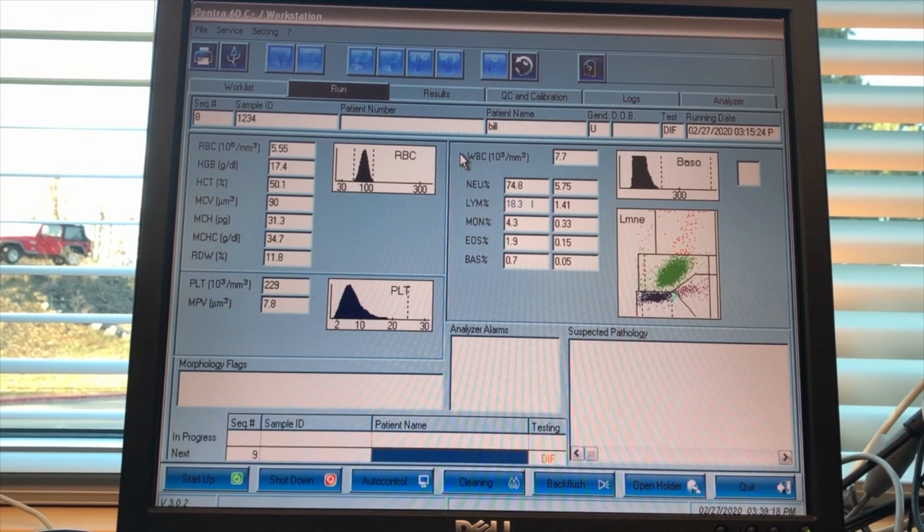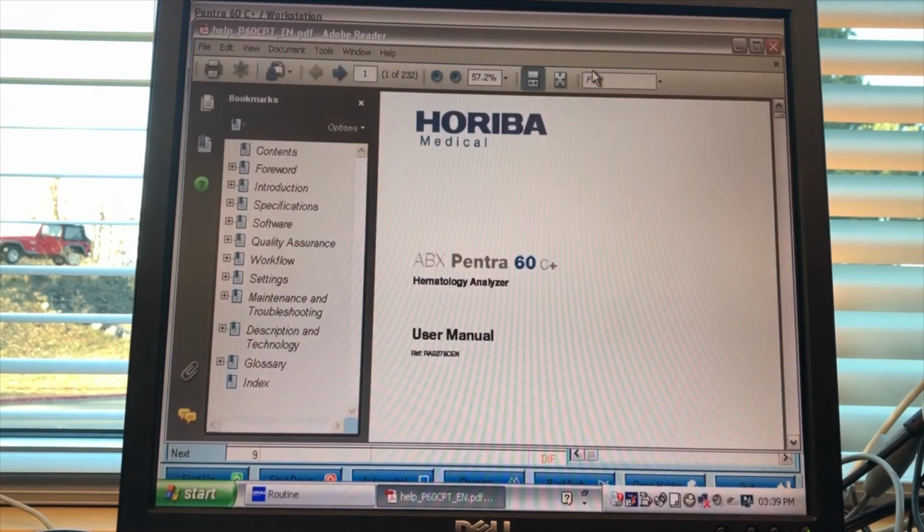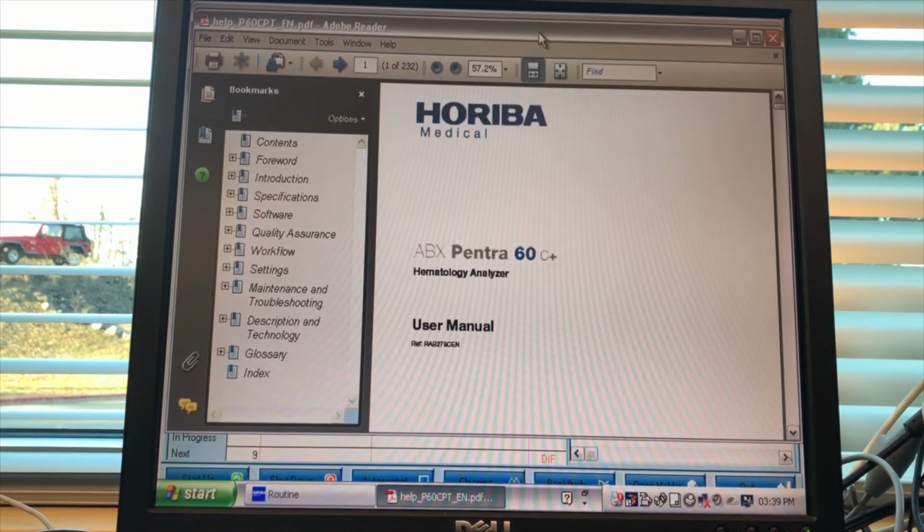So I hope this video was helpful in getting you familiarized with the Horiba ABX Pentra 60C Plus and showing you the most common things that we'd be doing in our lab. And the last thing I want to leave you with is the user manual. So within the software, if you click up right here, the user manual pops up.